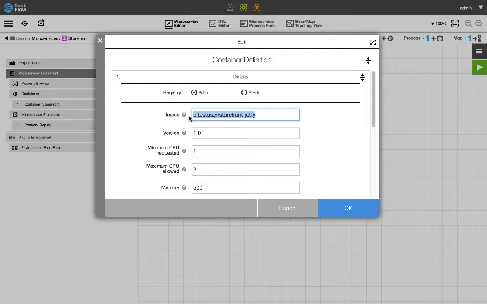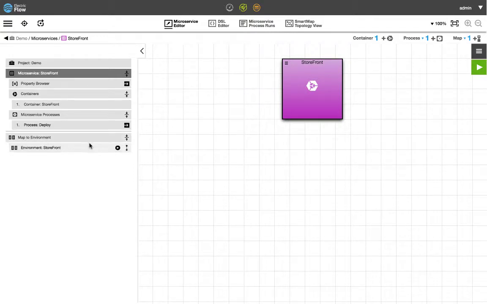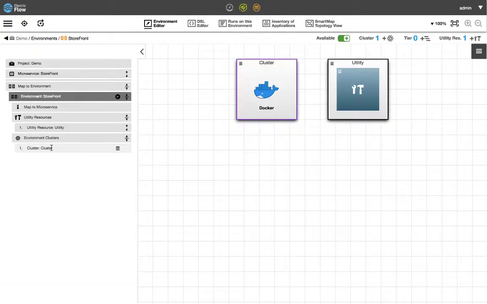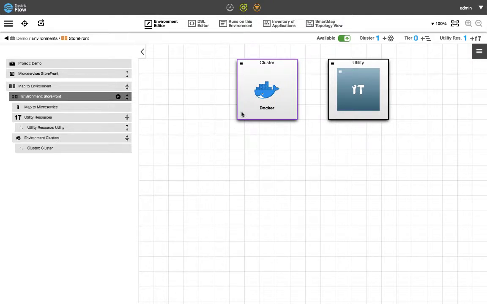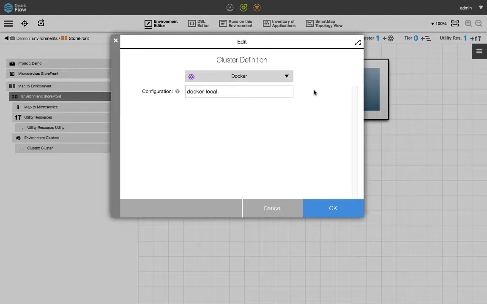In the container definition, you can enter the details of the container configuration like CPU, memory, volume mounts, port mappings, and more. This microservice is mapped to one environment called storefront. The storefront environment model has a single cluster where the microservice will be deployed. This cluster is configured to deploy to Docker.